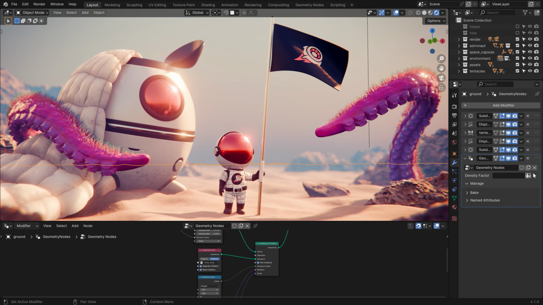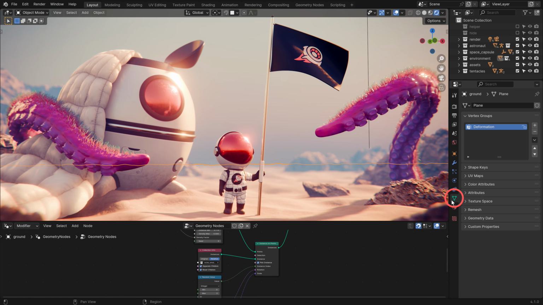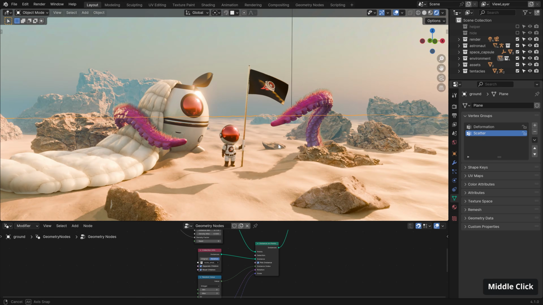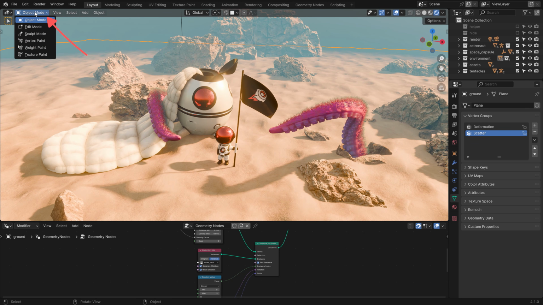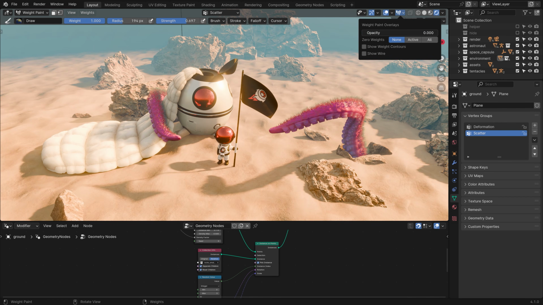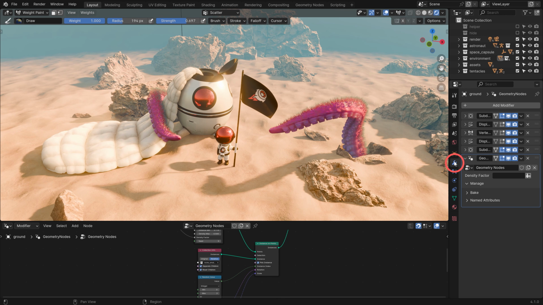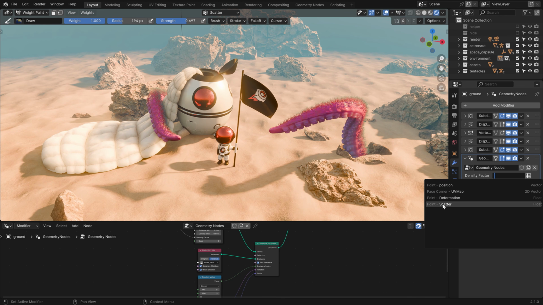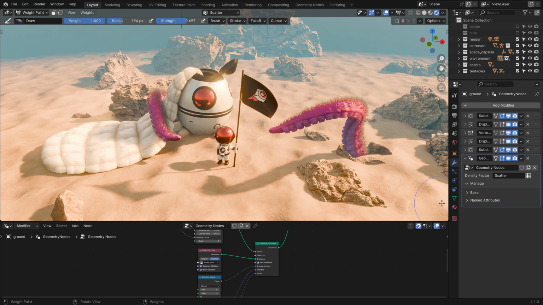But before, I need to set up a vertex group. Let's go to the vertex groups and create a new one, which we call scatter. Then let's get out of the camera view, switch over to weight paint mode, and here again let's lower the opacity of the weight paint overlays to 0, and then let's go back to the modifiers and connect the scatter vertex group to the geometry node setup.